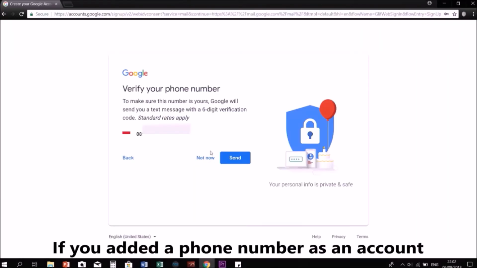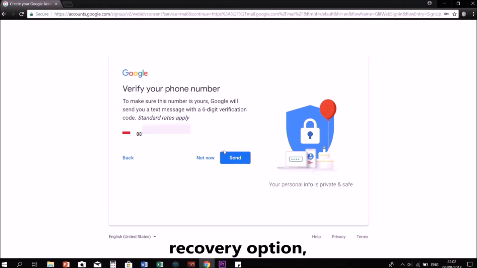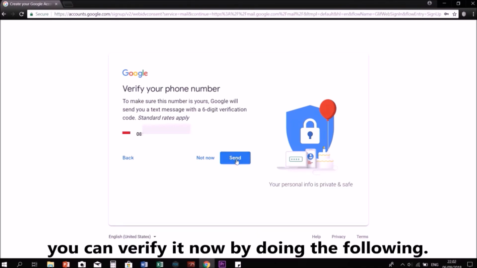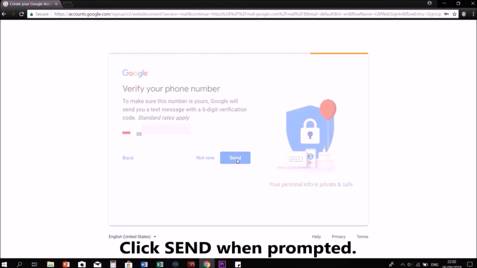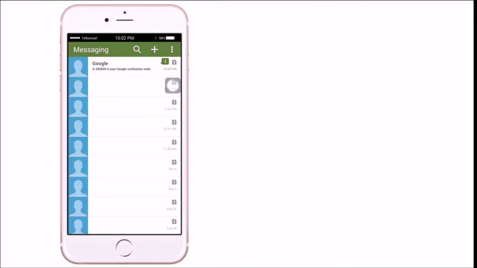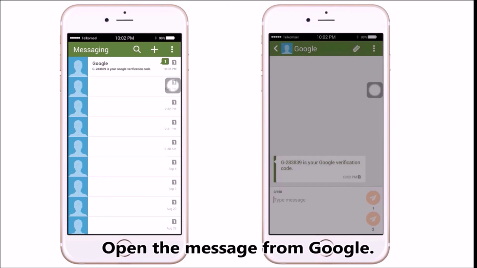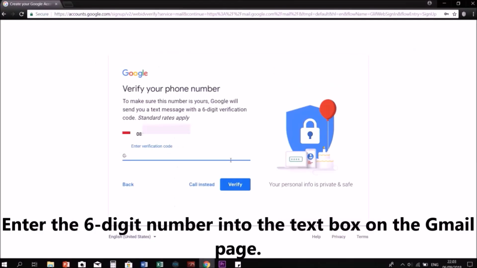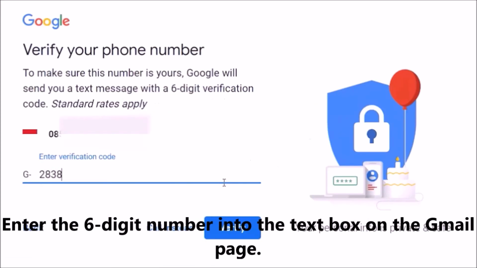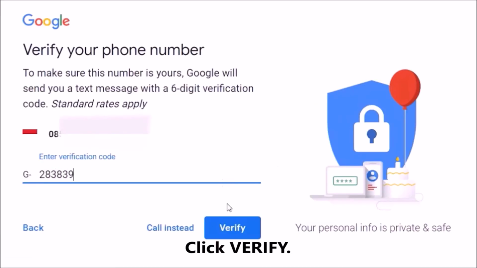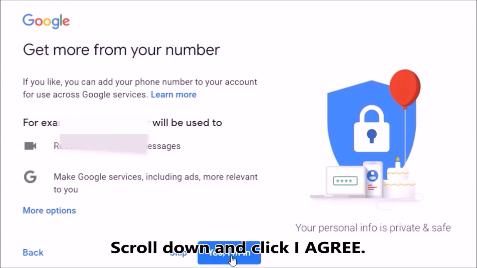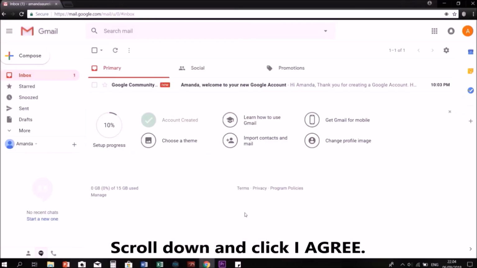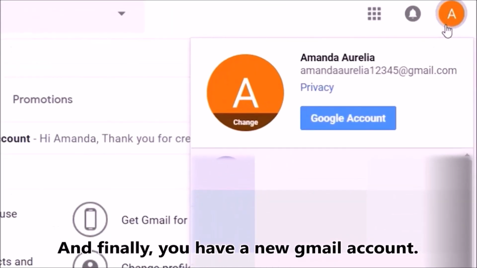Verify your phone number. If you added a phone number as an account recovery option, you can verify it now by doing the following. Click send when prompted. Open your phone's text message. Open the message from Google. Usually, a 6-digit number. Enter the 6-digit number into the text box on the Gmail page. Click verify. Scroll down and click I agree. And finally, you have a new Gmail account.